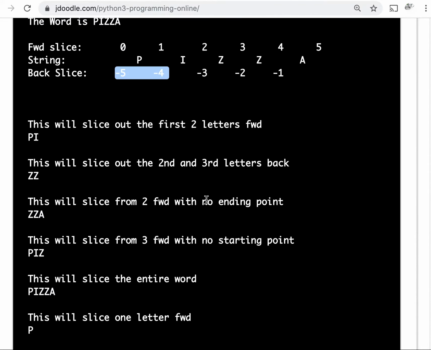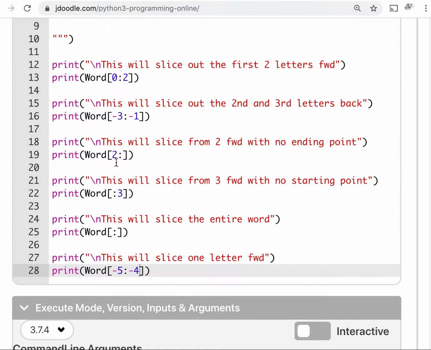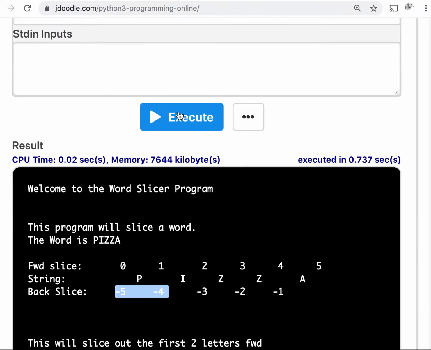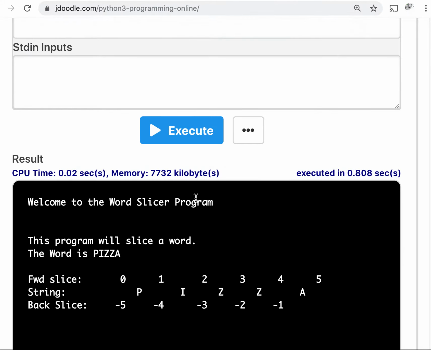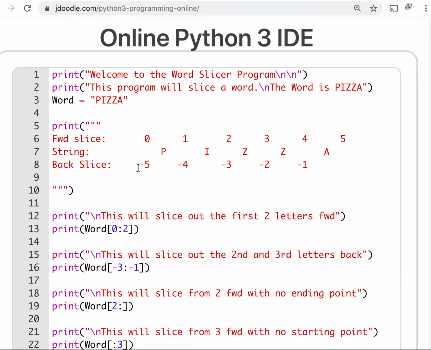And yes, of course, you can do things with, if I were to say I have a starting point of -2, and I have no ending point, it should go to Z and A. So, execute. Look, there it is, ZA, so on and so forth. So yes, everything works forward and backwards as well. It's just if you want to slice it forward, you do it this way. If you want to slice it from backwards, you do it this way.